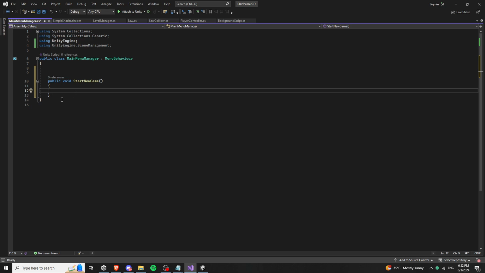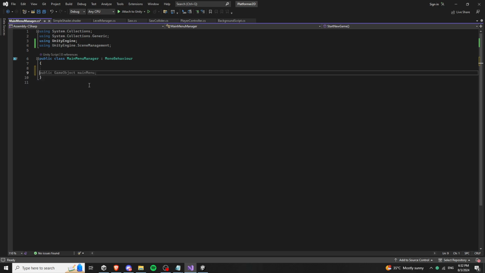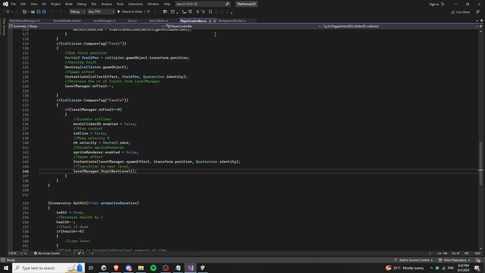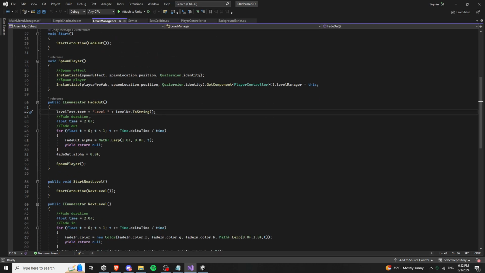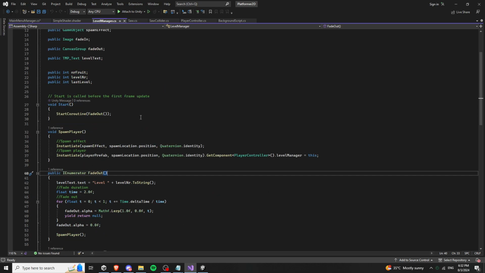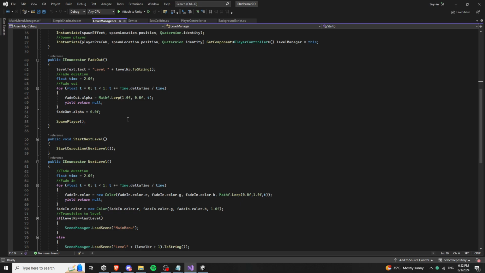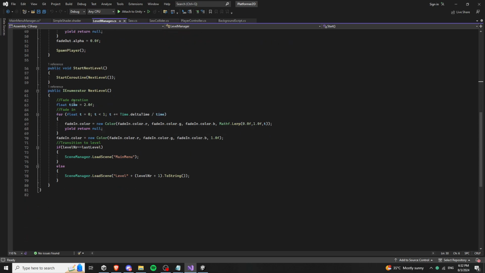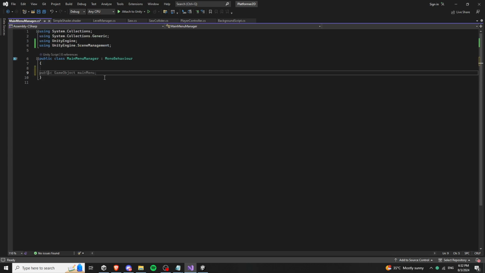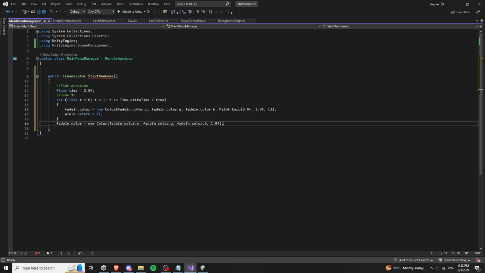So start new game. Okay, so then if we do this, we'll have a coroutine. I'll just copy paste this from level manager. Fade in, want to fade in or fade out? Fade. Want to fade in. Okay. Copy this. Okay, let's say public IEnumerator, later start new game. Okay, fade duration, fade in. Okay, we need the fade first.